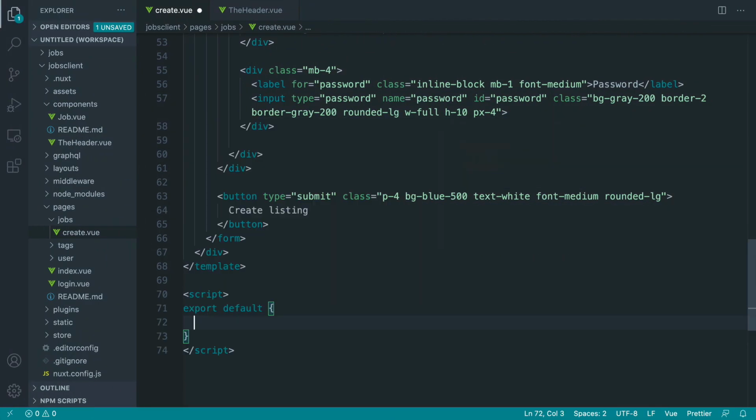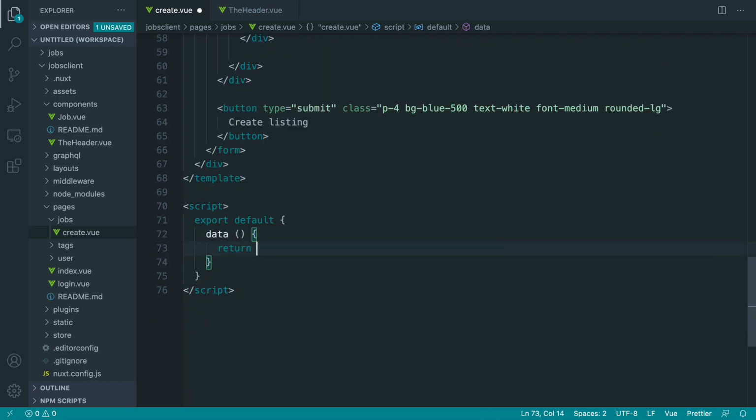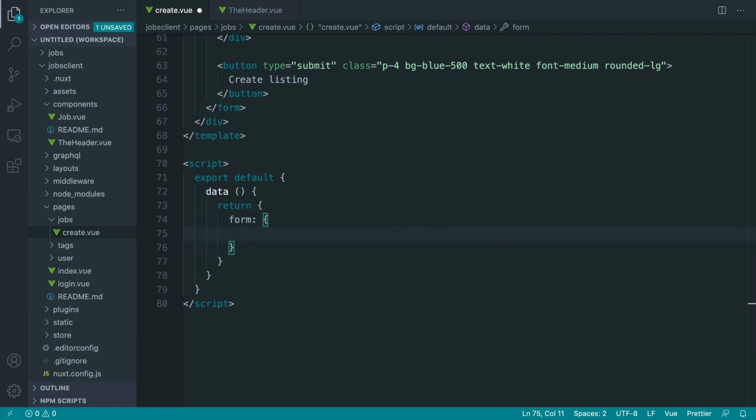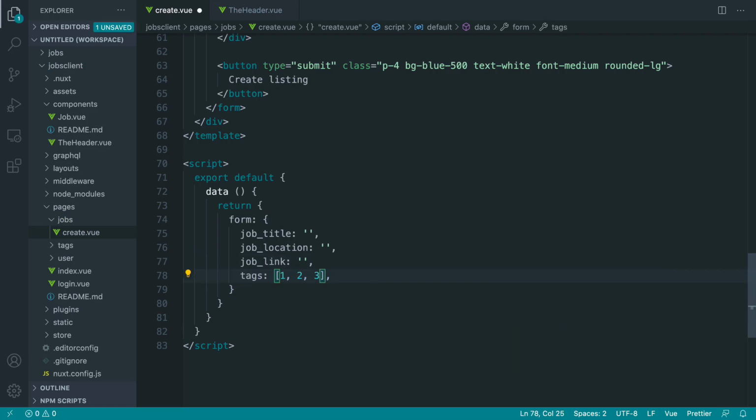Just before we go anywhere, let's hook these up because this stuff's pretty boring. So let's create our data property within our script and go ahead and again do this within a form. It's going to be a lot easier to submit all of this information if we have it within a form. So of course we have the job title in here, which by default is going to be an empty string. We have the job location, and let's go ahead and add the job link in there as well. And we have the tags, which is going to be an array. So we're going to have an array of IDs in here that we want to sync up with our listings. We have our company name, and again that's going to be an empty string.